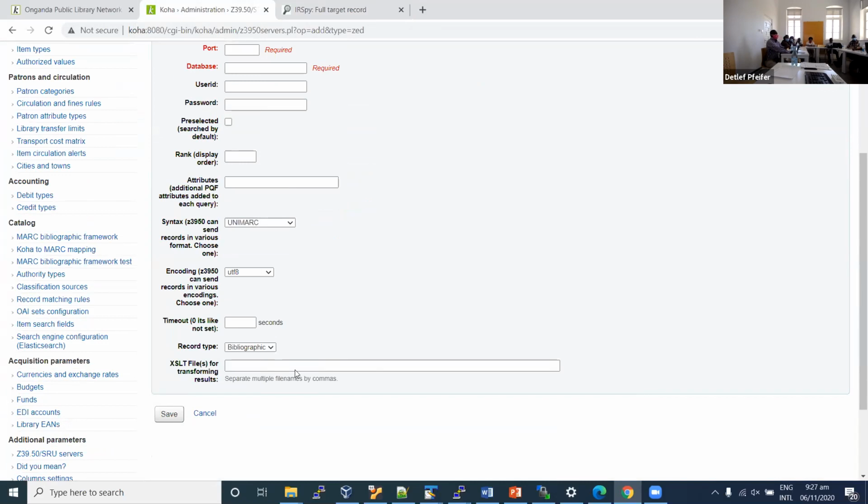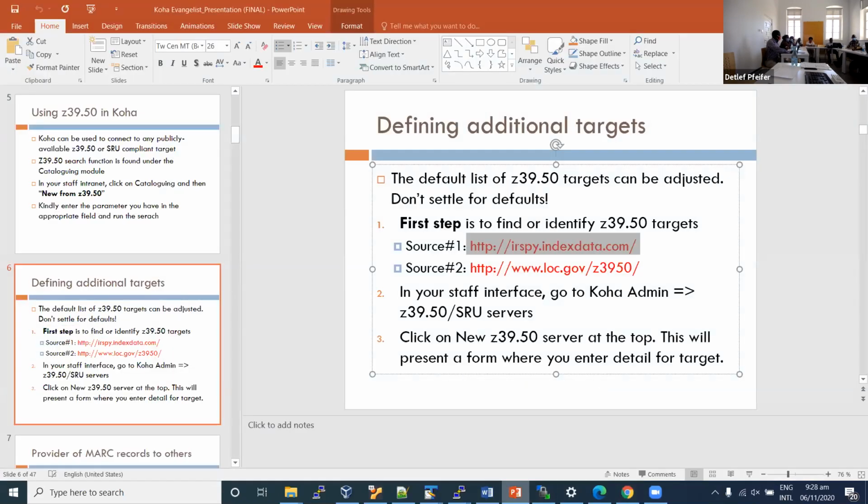I won't be able to go through this process, because in the interest of time, otherwise I won't be able to finish anything. But I think you've got the sense of what you can actually do to add additional targets. So you can add as many targets as you want, and you can search across all those targets in one go.